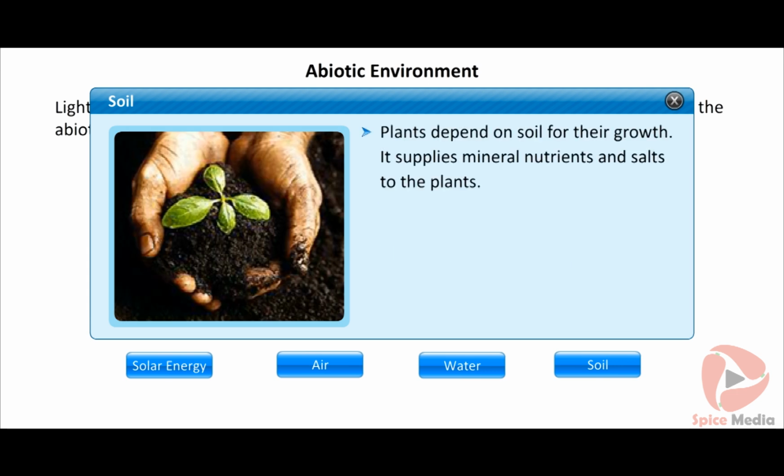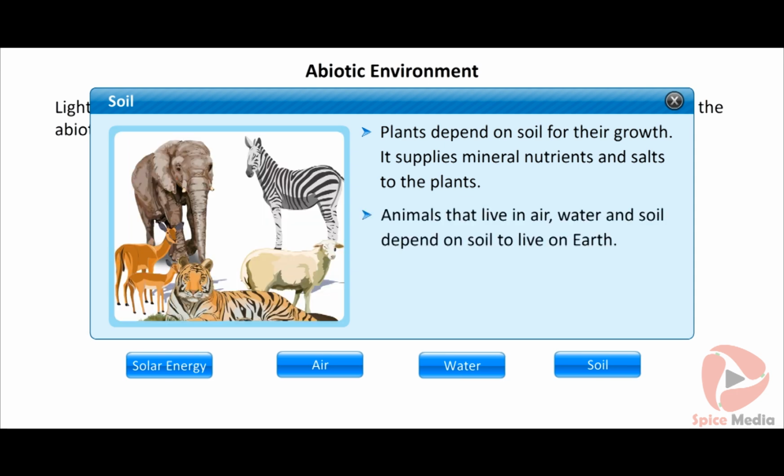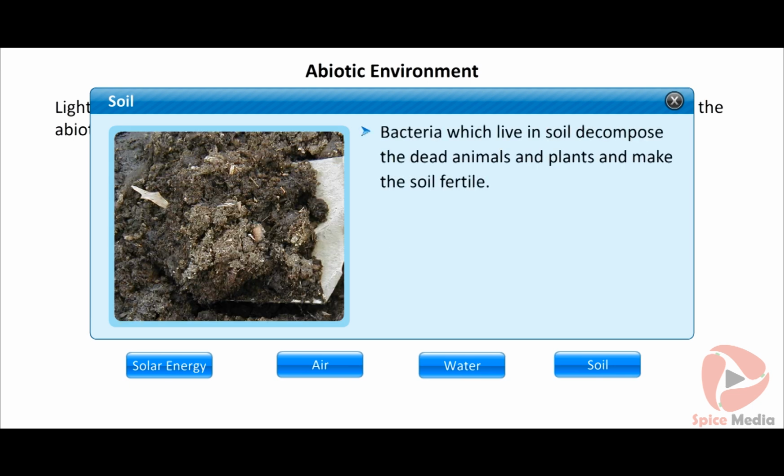Plants depend on soil for their growth. Soil supplies mineral nutrients and salts to the plants. It fixes the plant firmly to the ground. Animals that live in air, water, and soil depend on soil to live on earth. Bacteria, which live in soil, decompose the dead animals and plants and make the soil fertile.